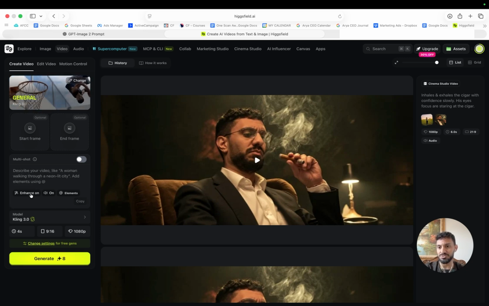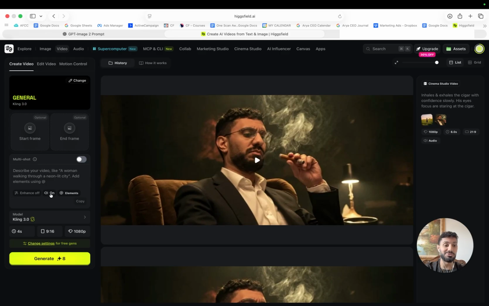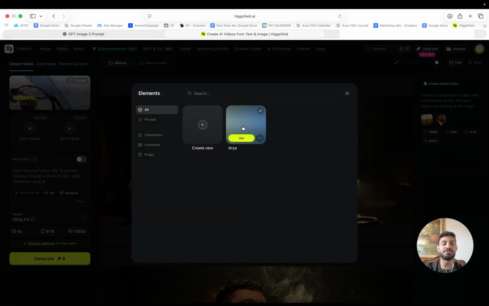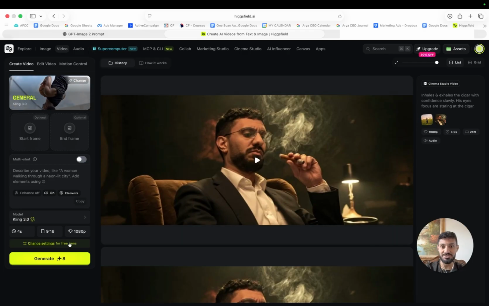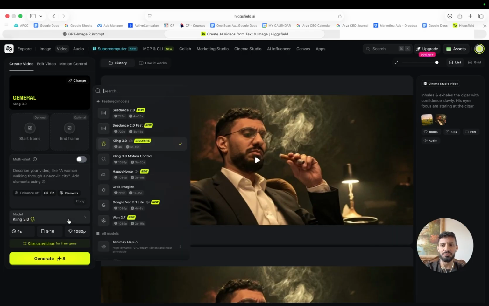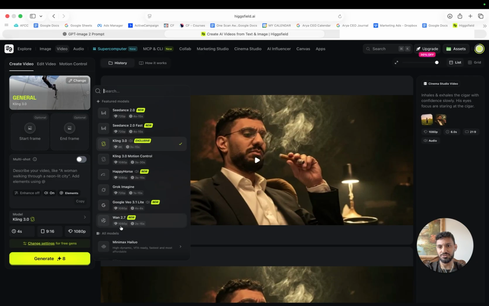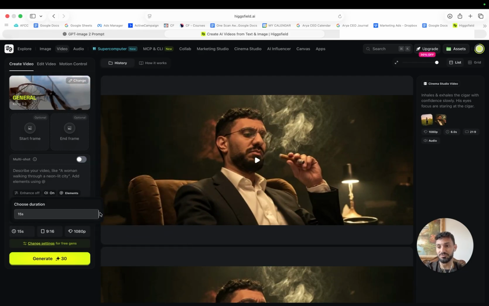Prompt enhance, you can either turn on or off. You can generate videos with or without sound, completely up to you. And then elements, you can even reference characters with certain models. Like for example, here you'll see I've created my own character. If I want to reference myself as an element in this video generation, I can. The image model, you can choose right here. You'll see that some of these are actually new, and then Kling 3.0 is actually exclusive to Higgsfield, which is pretty cool. You can choose the duration for your videos.